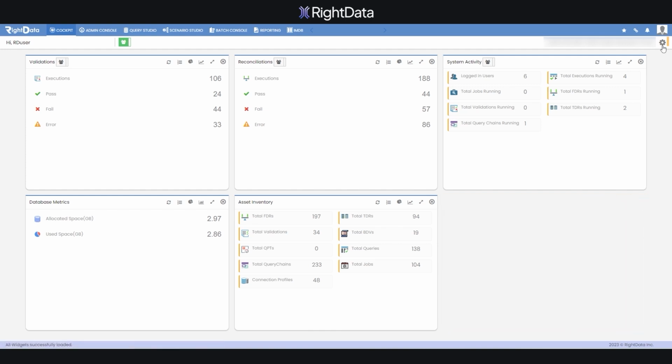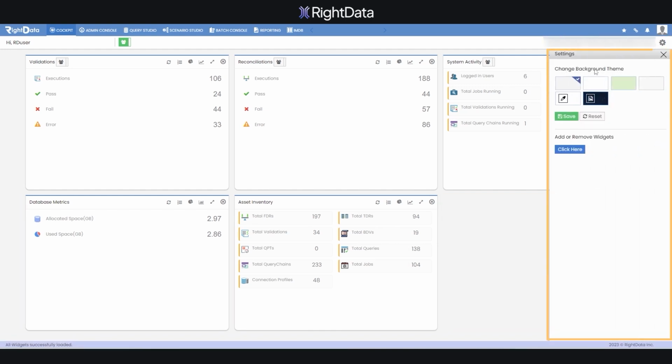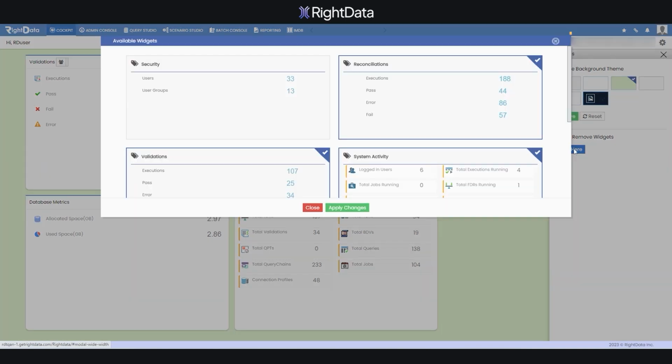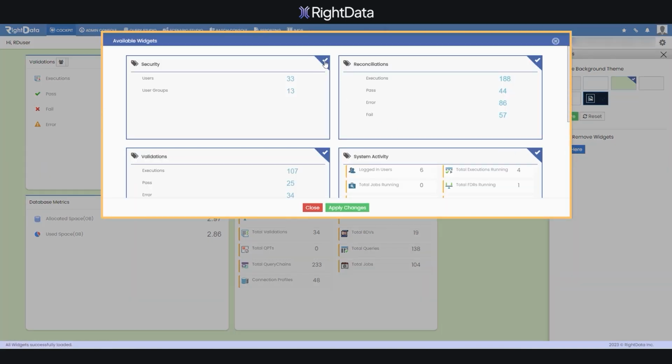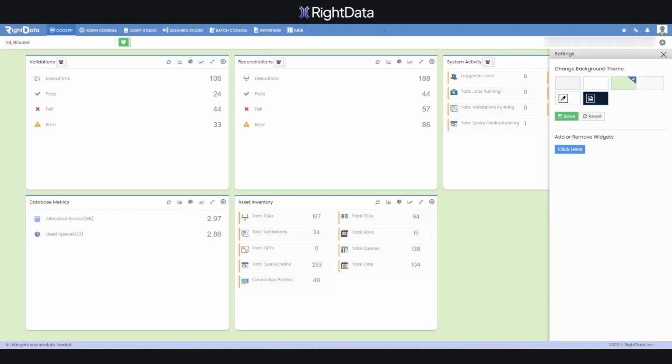Click the Settings icon, which displays different settings from where you can change the background theme as per the requirement. Tap on Click here, which displays the Available Widgets pop-up window, which has all the Cockpit tiles. From this screen, you can either select or unselect any Cockpit widget or widgets as per your requirement and click on Apply Changes to update the changes. Now, close the Available Widgets pop-up window.